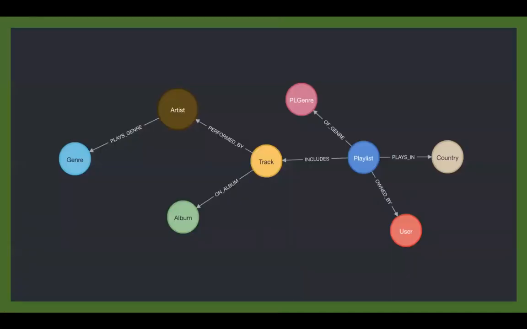It's just 8 nodes. And the playlist is sort of central here. It's got connections to 4 other types of nodes. And what can you do with that? Well, let's take a look.